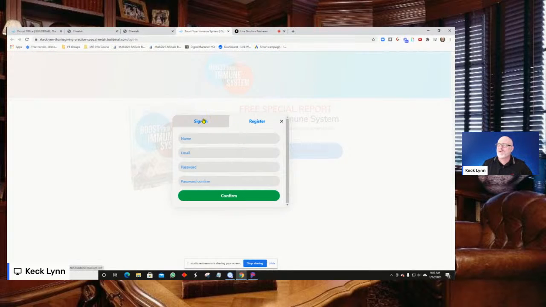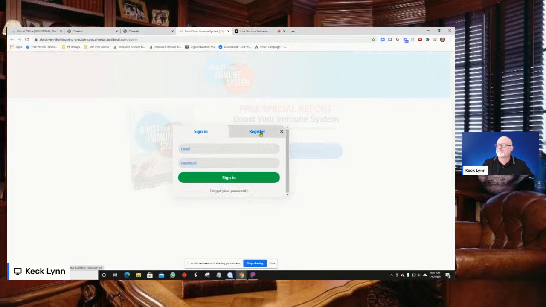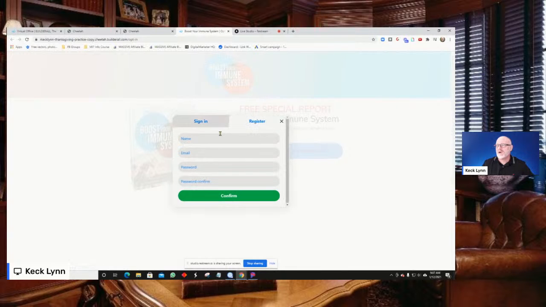So now we have this form. We have register or sign in: name, email, password, password confirmation. So where does this form come from? That's what I'm going to show you next.